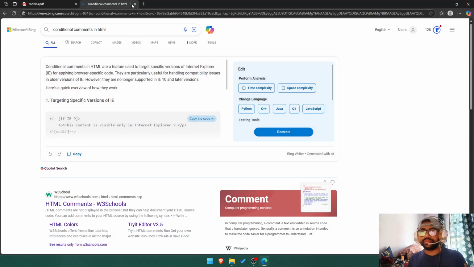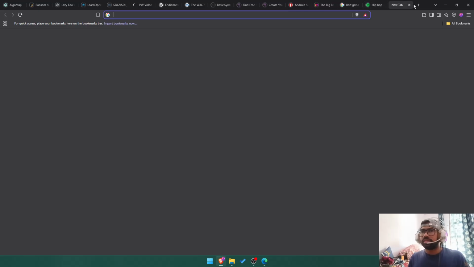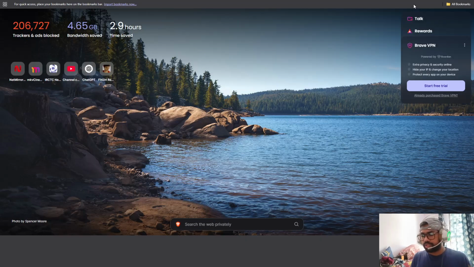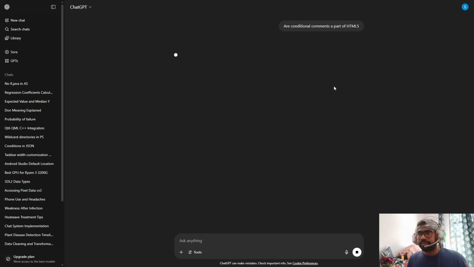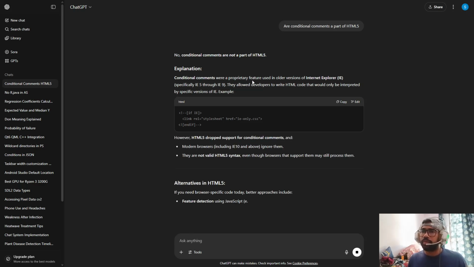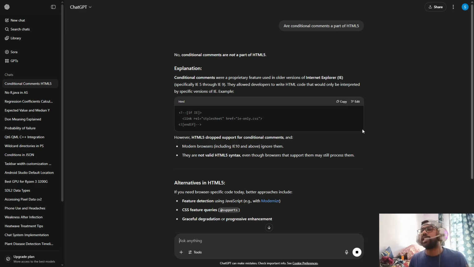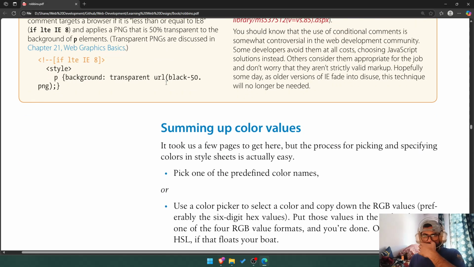Okay, so let me go to ChatGPT and we get, let's say, are conditional comments part of HTML5? No, conditional comments are not a part of HTML5. Conditional comments were a proprietary feature used in Internet Explorer. Okay, much better. So I can get rid of this.